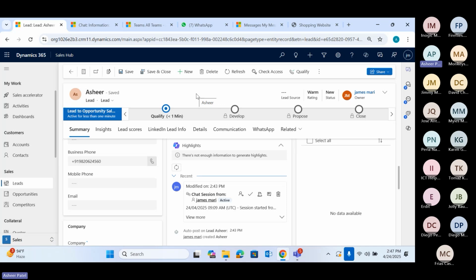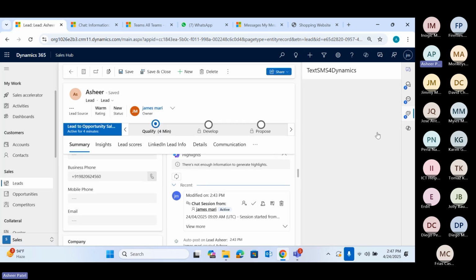Now, let's just say that a particular prospect has reached out to an agent through Text SMS for Dynamics. Again, on the right hand side of the notification panel, you have a text SMS received from a particular prospect. In this manner, you can see and also track which prospect has messaged you via text SMS.